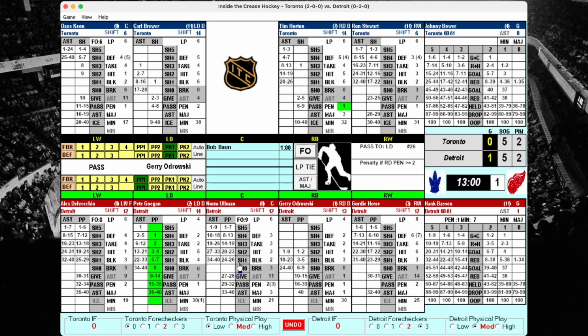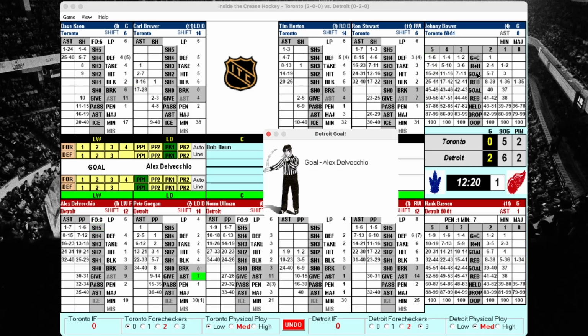Back to Odrowski. Going to go over to Gagan at the left point. He will pass it again. He looks for Delvecchio. That's a shot 5 for Alex. And a score. Power play goal for the Wings.